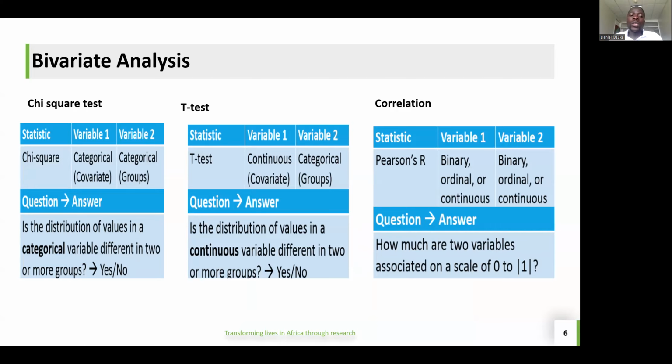So chi-square test is mostly used for categorical variables. And I want to ask us, can we drop in the chat just 2 examples of categorical variables? Or someone can just unmute and tell us examples of categorical variables. We have responses on the chat. Okay, someone is saying gender, marital status, level of education. There is a yes and no.